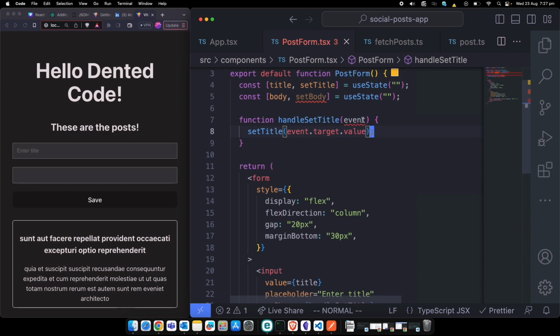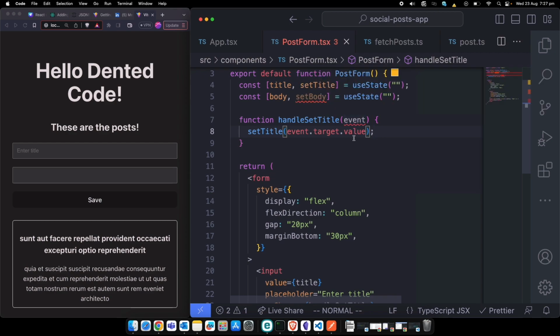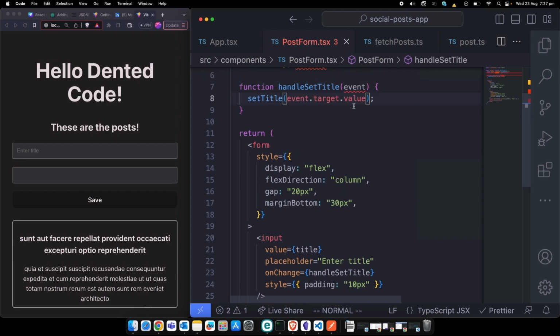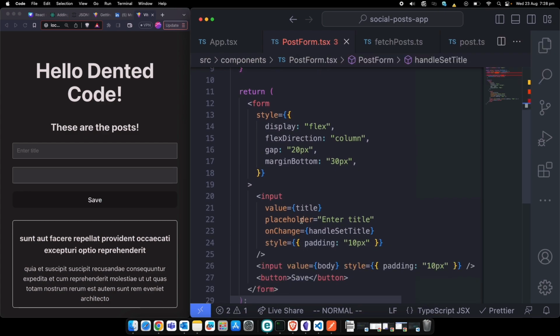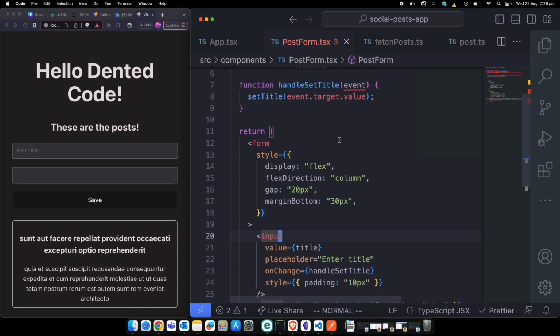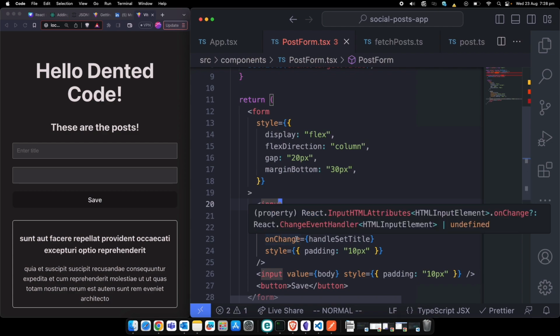But then TypeScript gives us just a warning saying that, hey, this parameter called event has any type. So how can we give type to such events? Anyone? How do you think we can give type to this event, which basically comes from this onChange of the HTML input element? Yeah, so this event is of type called ChangeEvent handler.